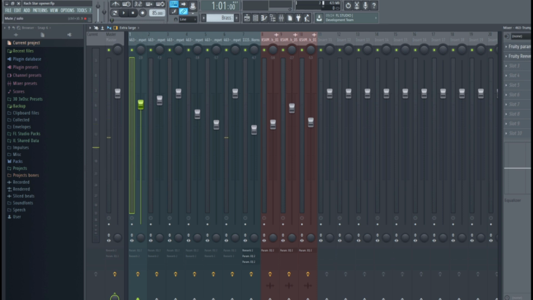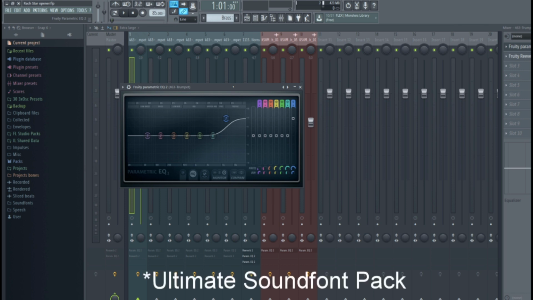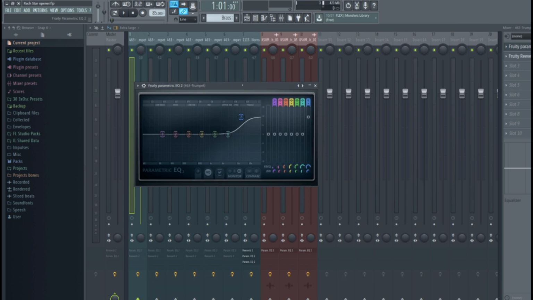So I use the same EQ for every one of them. What I do is I load up Fruity Parametric EQ 2. This is a free plugin. All of this stuff is completely free, so this is stuff that you could do with FL Studio. Now granted, FL Studio itself isn't free, but all of these sounds that I use are free. The brass sounds come from a pack called the Ultimate Sound Pack. I'll put that in the description. And then the rest are just free plugins.